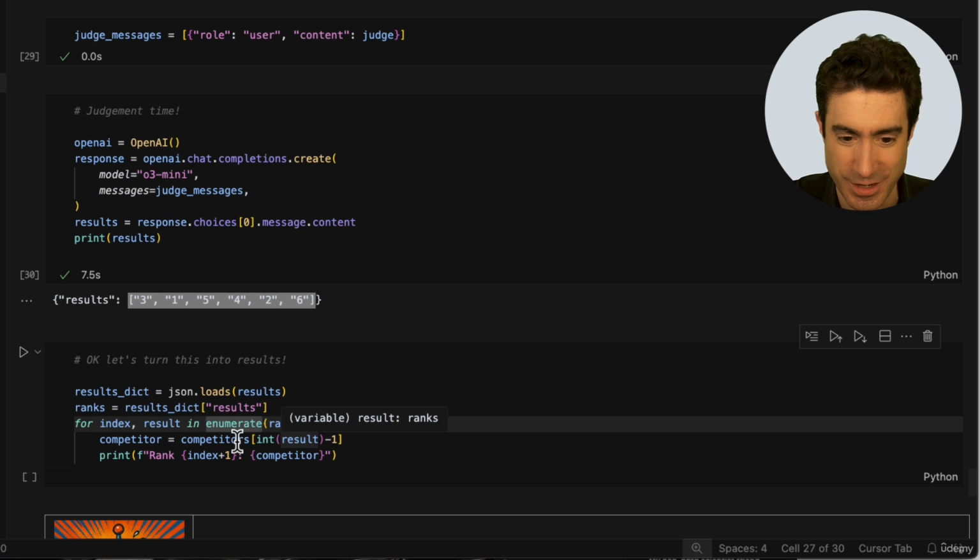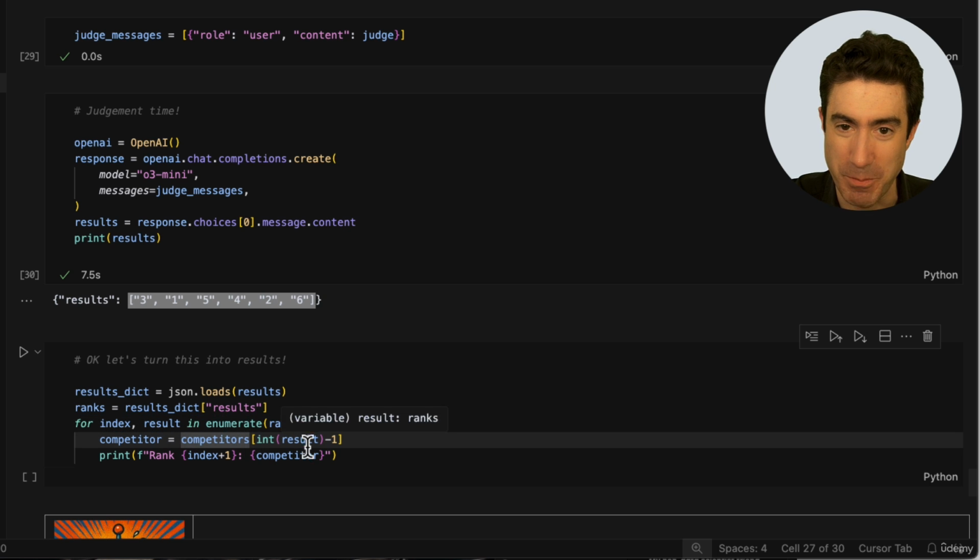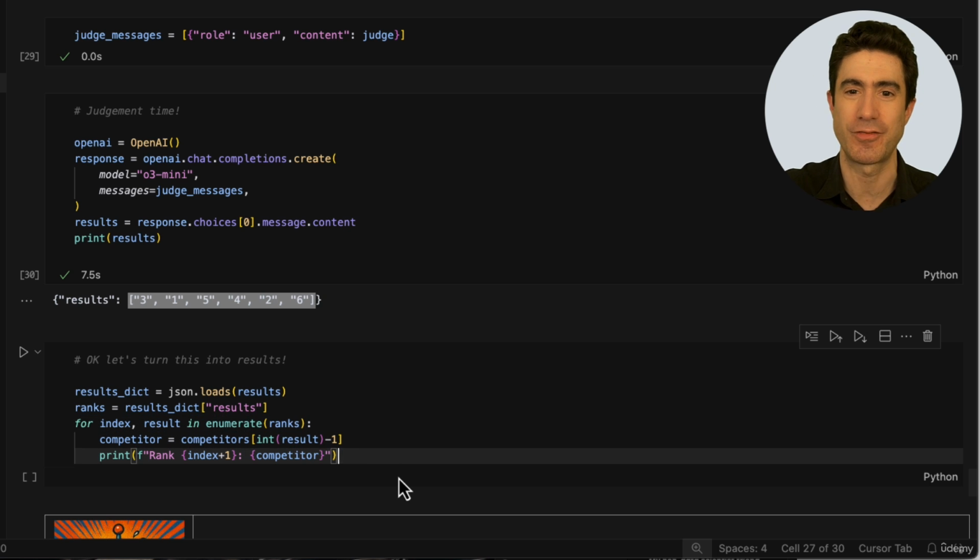For each one, we're going to look at this string and subtract 1 and look it up in the competitors list and print the results. So if you're following me, this is just going to print out from best to worst the names of the models in our results. Drum roll, please.